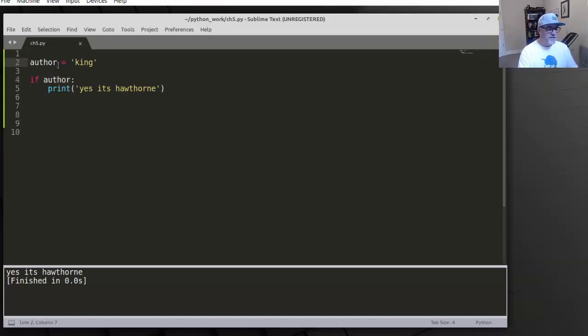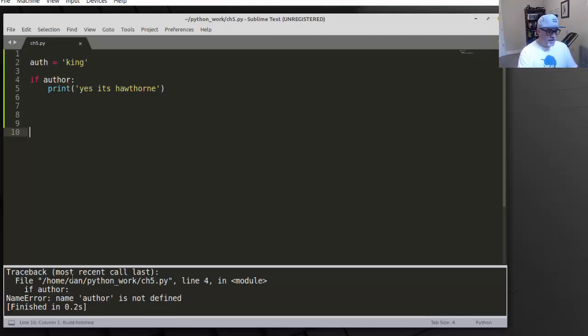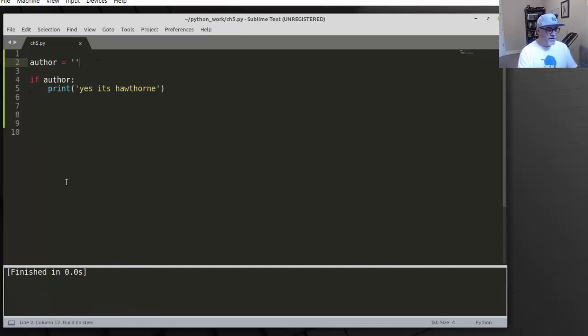So if I change this and I say auth, let's try it now, Control B, and you can see here it's an error because there is no author variable. So nothing happened. All right, so I could say if author equals, let's try nothing and try that. Nothing. So author is an empty string. So I said if author, is it true? Is there an author? It's just an empty string. I got nothing. So you can see how that works.